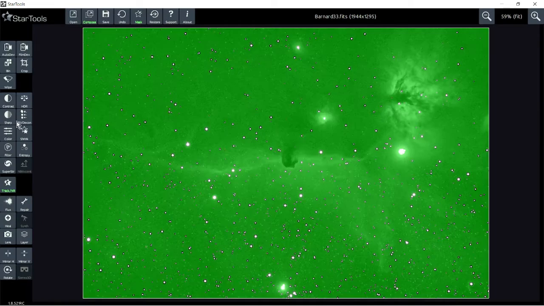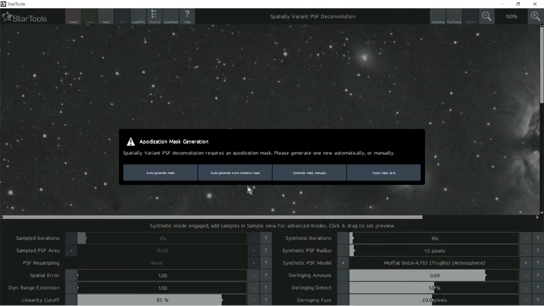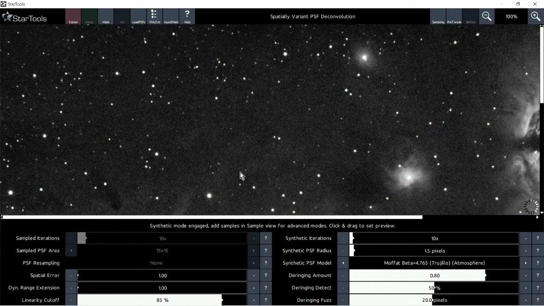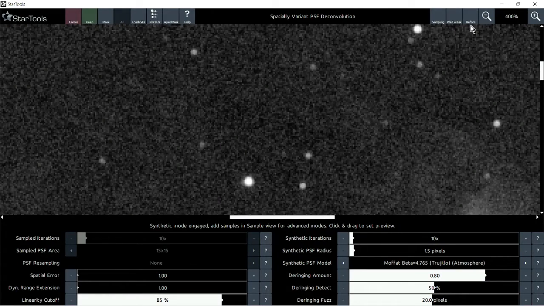So I'm going to keep that. Next one is deconvolution, which is amazing. I'm going to stick with the auto conservative mask for this as well, because I've got those big nebulous star cloudy things. I don't particularly want them to get involved at this point. That was so quick I didn't even notice. It just starts off with 10 iterations. Sometimes I'll reduce it, sometimes I won't.